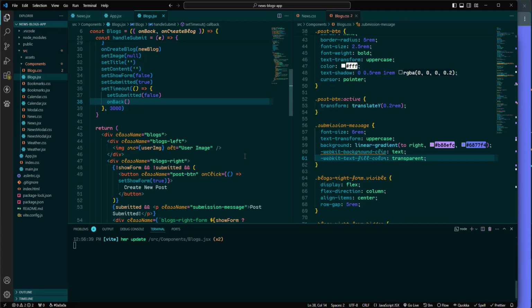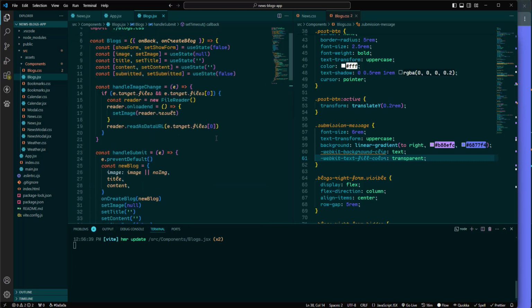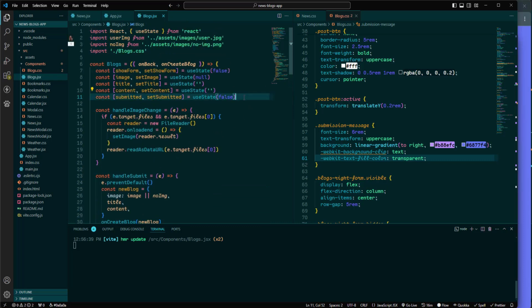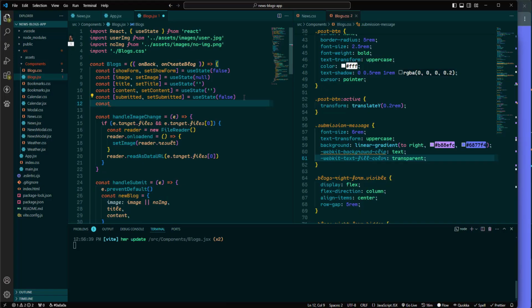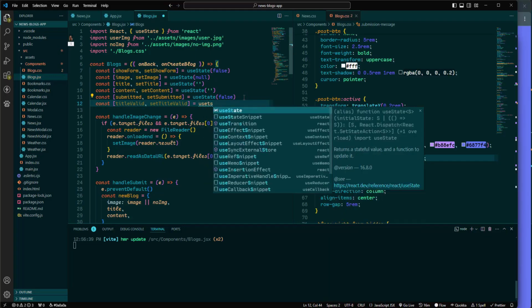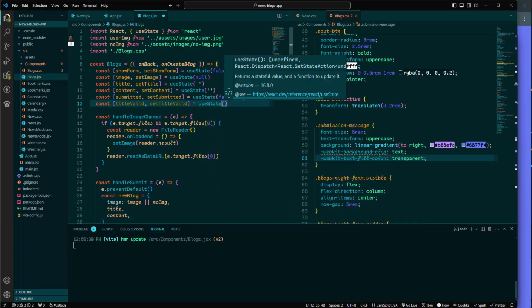At first we need to create some state variables. These state variables will be used to manage the validation status of the title and content fields in the form. They will help determine whether the user has entered valid input in these fields. So let's create new state variables. The first one is going to be title valid. And then we need an updater function set title valid. It's going to be equal to useState, and as the default value, I'm going to add here true.